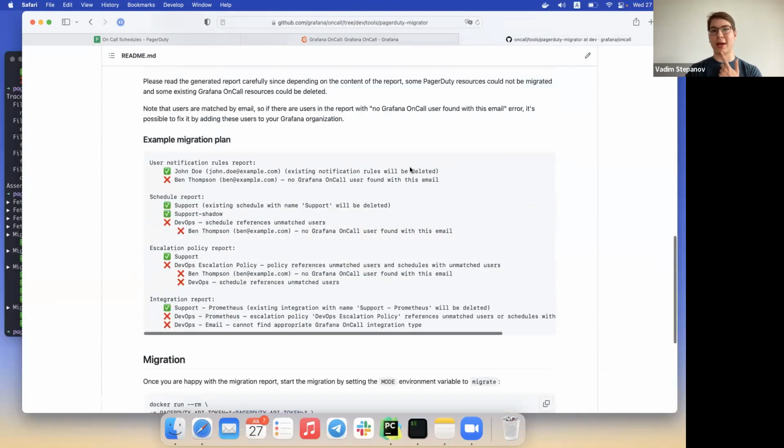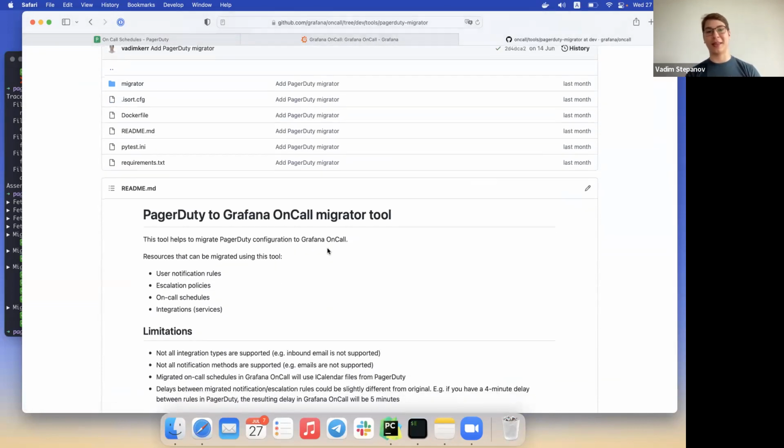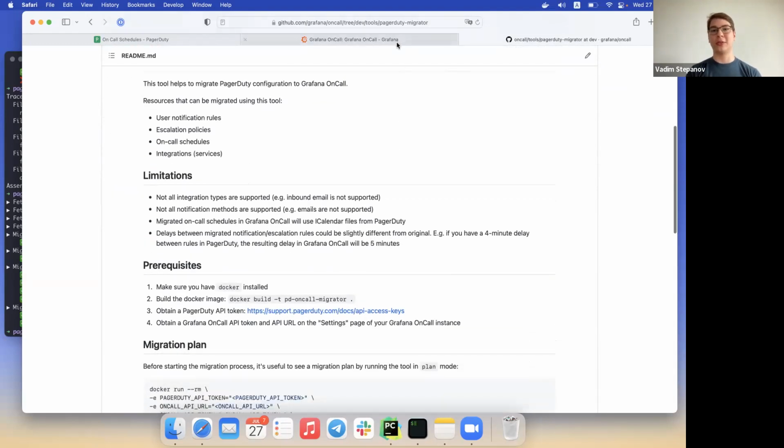So please check out this small little directory. It has some bugs that I noticed. I will open a PR and merge it soon. But yeah, it works well. It won't mess up your configuration. It will tell you exactly what it will do and what it won't do. So please check this out. Try Grafana OnCall and see if it works for you.